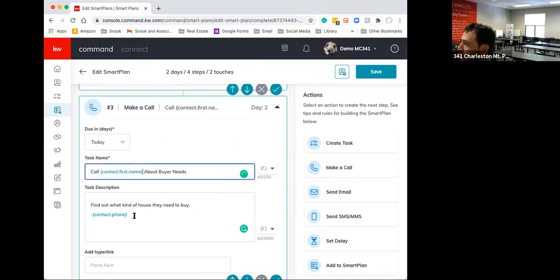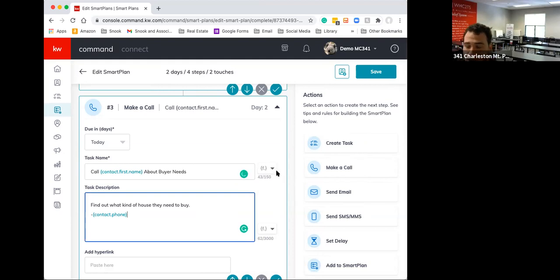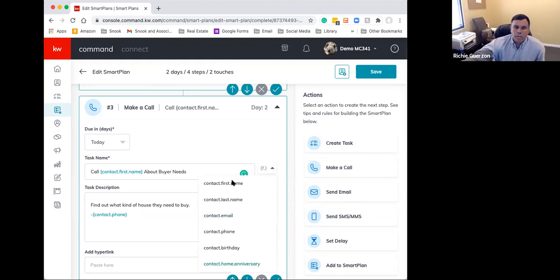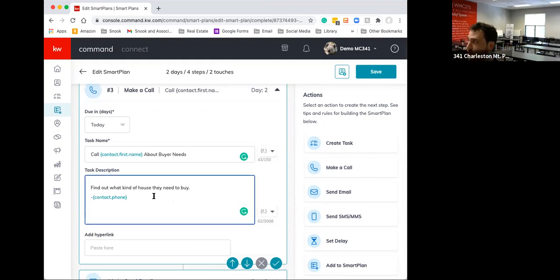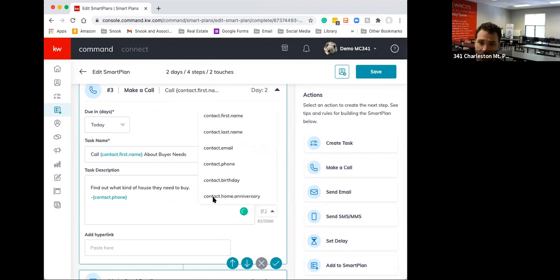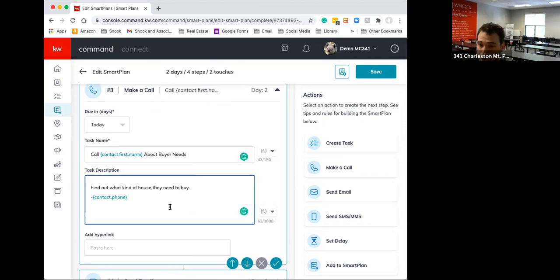And these, I forgot what the name of it is, but the field inputs. For the smart plan, they're called smart fields. Yeah, smart fields. You see how they're formatted in the brackets. That field will fill in with the information of the specific contact on the smart plan. So right now the task description, find out what kind of house they need to buy, will be there for every single contact on that smart plan. But the phone number will change specific to the contact on the smart plan.